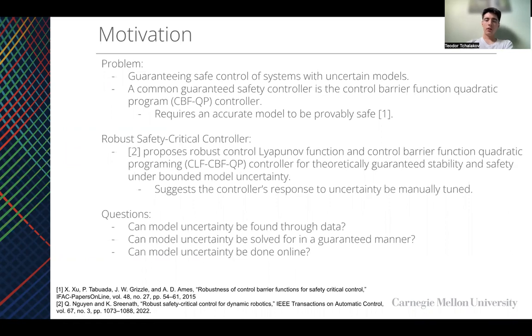Currently, a control barrier function quadratic programming controller is the most common controller used for safety control. However, it requires an accurate model to be provably safe. Recent developments in robust safety critical controllers have proposed robust control Lyapunov function control barrier function quadratic programming controllers that provide theoretical guarantees on stability and safety under bounded model uncertainties. However, they suggest that the controller's response to uncertainty be manually tuned.